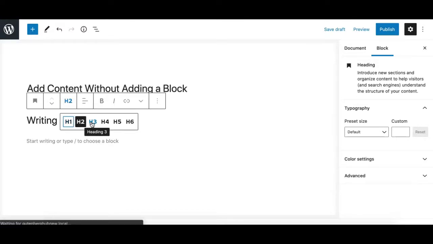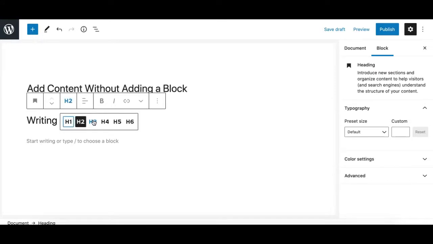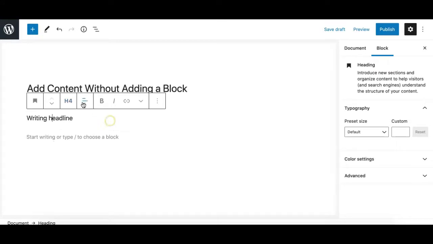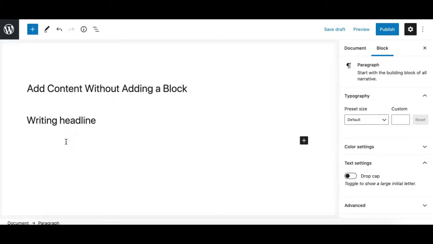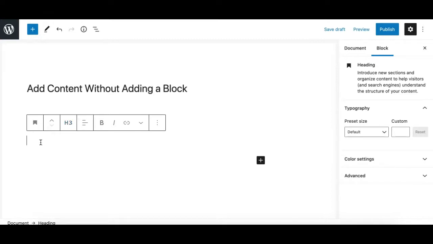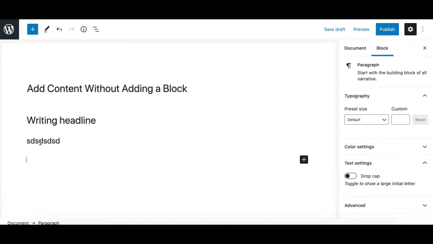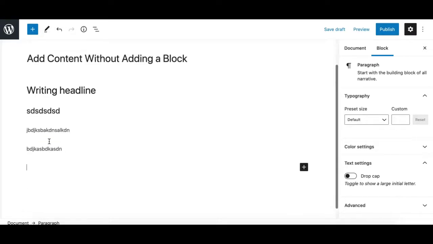Now if I need to create an h3 headline, by default obviously I can change this headline level from this option here in the headline block, but let's say you simply need to add an h3 headline. You need to write 3 hashes, hit space, and that's it. It converted that paragraph block to an h3 headline block. Like this you can write your content in this, and similarly whenever you need a headline, you don't need to add a headline block first.